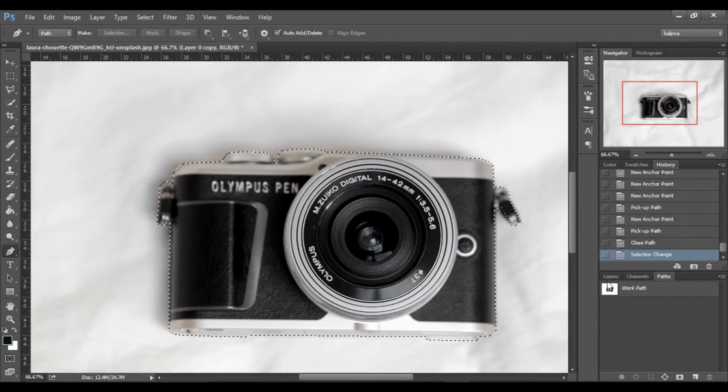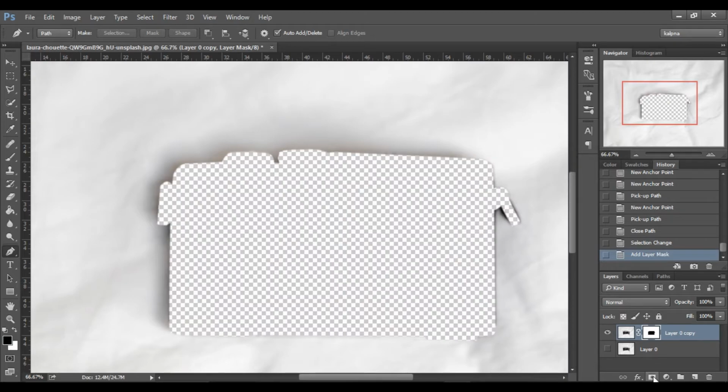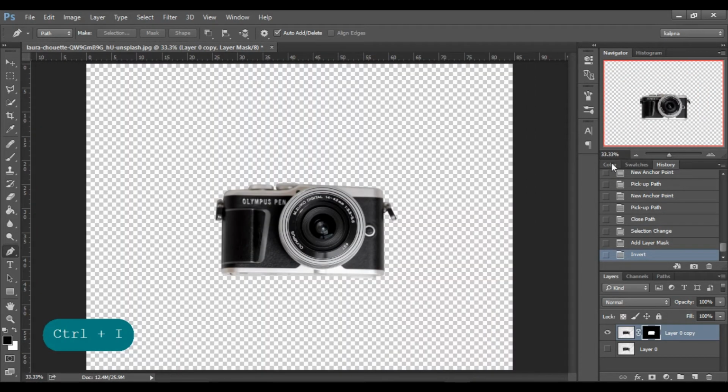Go to Layers again. Make sure you have selected your image layer and click on the clipping mask. Select your mask and press Ctrl I to invert the selection. As you can see here, we have our subject completely cut out.